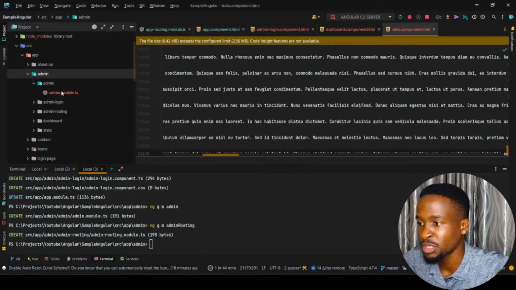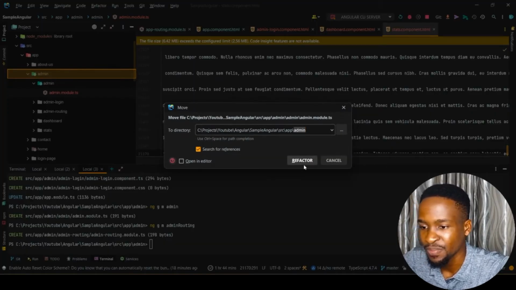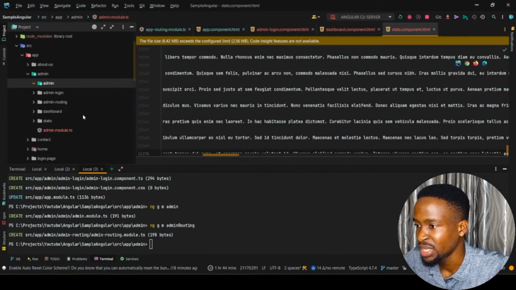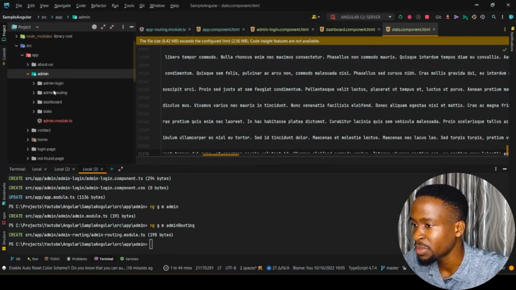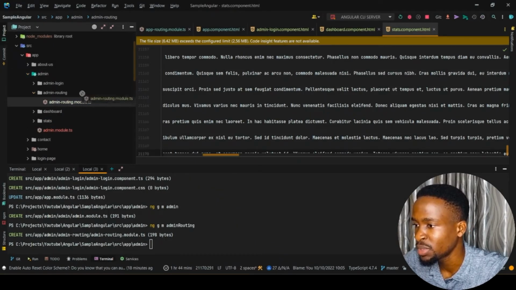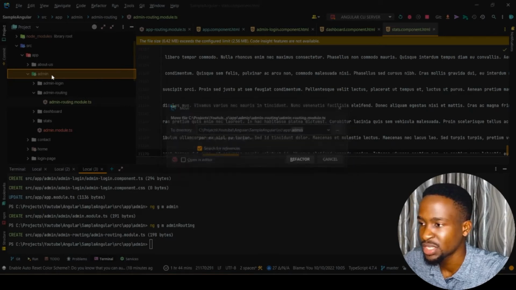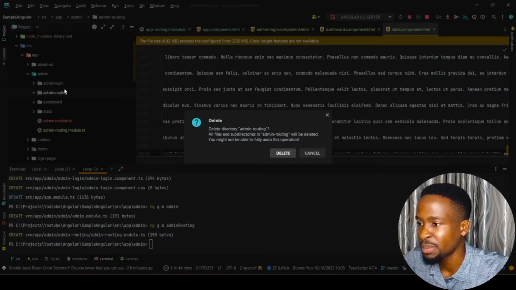So I don't want them to be like in different folders. So I'm just going to place this in the admin root directory, and I'm going to delete this empty folder over here. And I'll do same thing for the admin routing module as well. So I'll just take this to the side and delete this empty folder.